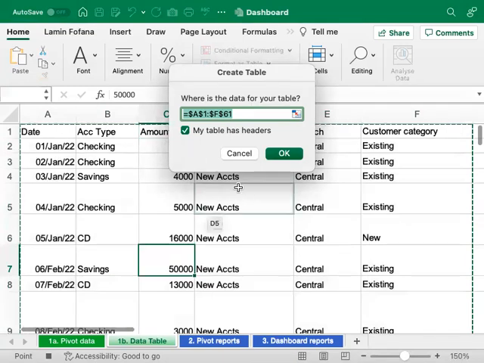Where is the data for your table? Because we have a proper database, it has gone to highlight the data area, which is from A1 to F61. So why do we have these dollar signs there? Because the area that's going to be selected is going to be constant. You cannot move it. But when you turn it into a data table, you could automatically move it.